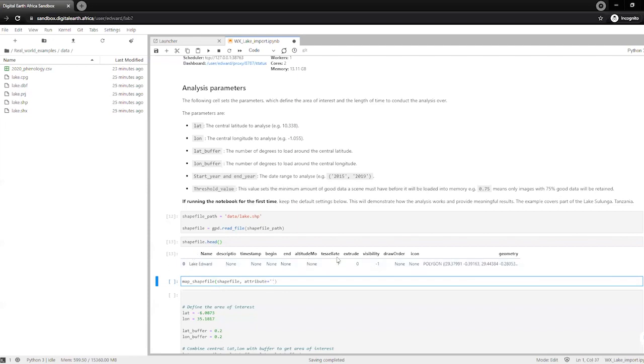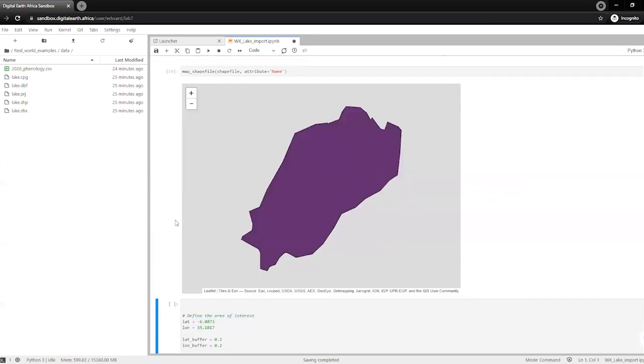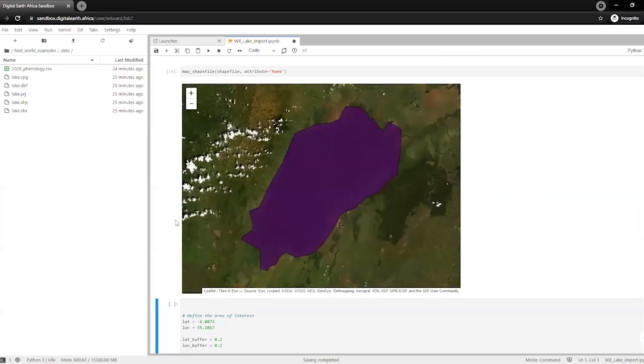Looking at the information at the top here, the name, description, timestamp, begin, those are the attribute columns that it needs. To make it simple, you can just pick one of them. You can even pick the simplest one, name. Then you execute it here. Once you execute it, it will load the shapefile together with the base map for you, so that you know that the shapefile actually falls in the area that you want to work with.